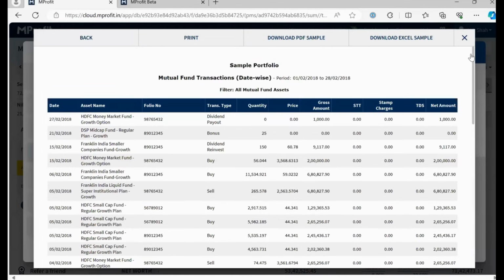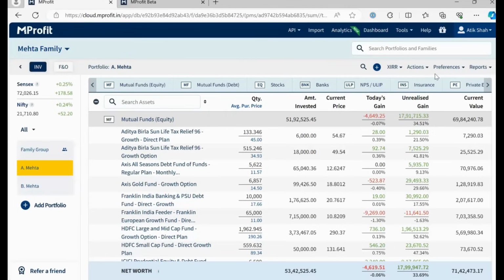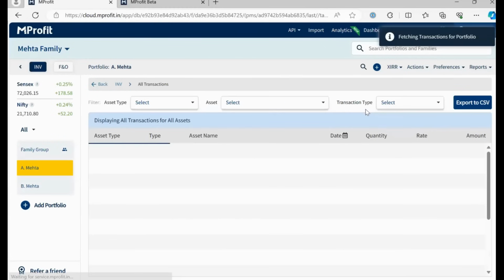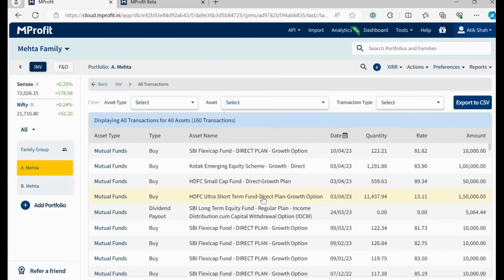Right. And lastly, if someone simply wants to export transactions in CSV format, you can just go to actions. You can click on view all transactions in MProfit, and you will see a list of all your transactions in mutual funds. And you can just click export to CSV, and this will export the entire clean transaction dump in CSV format. So there are two ways to get the transactions if needed. One is through the mutual fund transaction report, and the second option is to go to actions, view all transactions, and then click on export to CSV to export all the transactions into a plain CSV format.